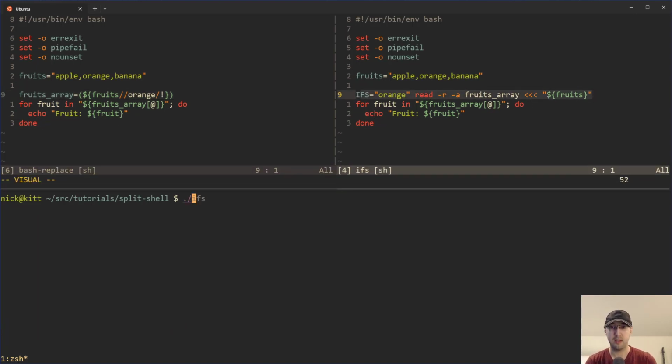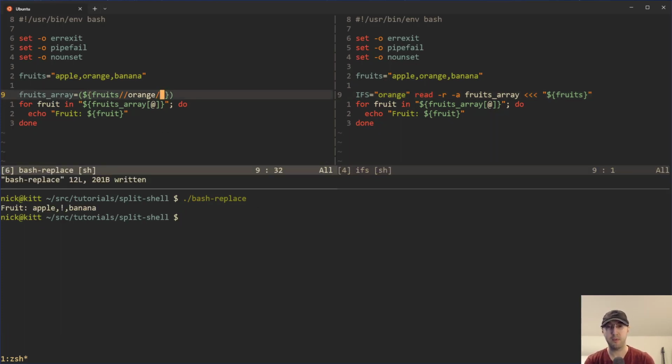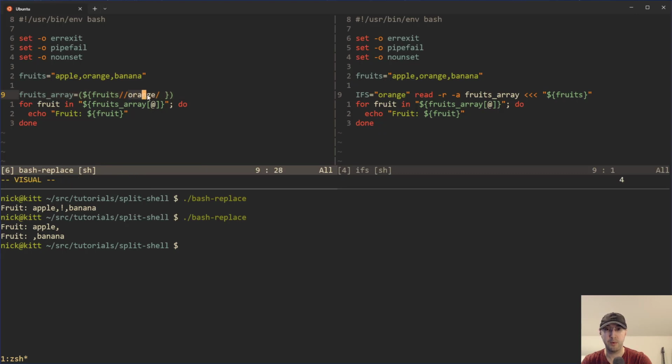But yeah, let's run this bash one here, and that is going to do that. Why? Oh, because I was screwing around with the script right before the video, just testing something. Well, there's some foreshadowing. But yeah, this gives us what we actually want, right? We want to split on the word orange, and then we get apple comma and comma banana as the elements that we'd like.